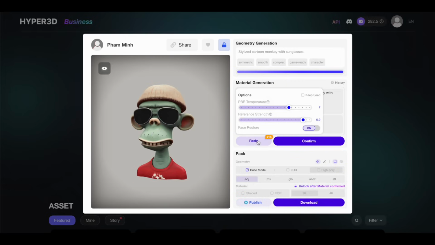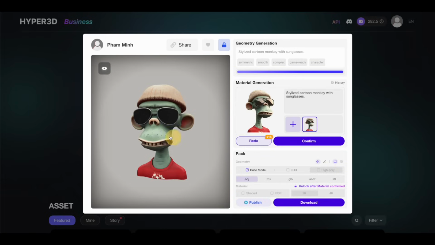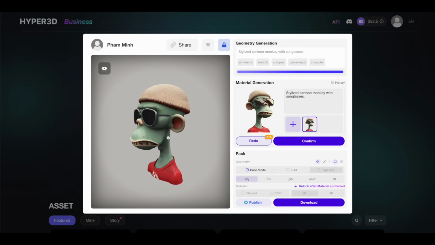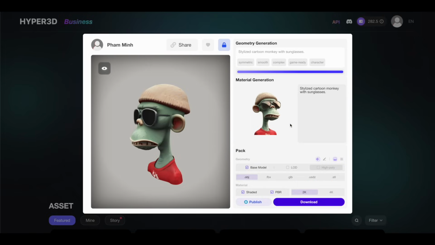Now you have the option to redo up to 15 times, or if you're happy with this, you can click confirm to generate the full texture. So let's just confirm because it's already perfect. And after the texture is fully developed, you can pack the whole thing and download the 3D model so you can use it for any purpose that you like. So let's make sure to check these and then just hit download.